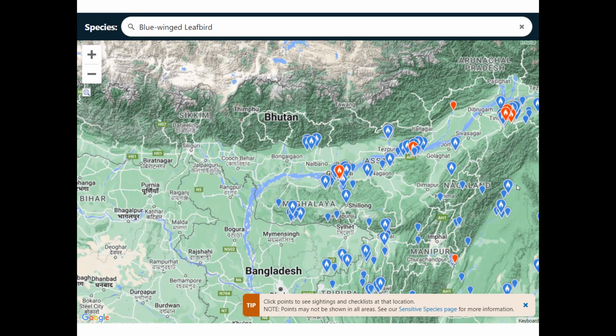Is it there in the riverine forest? Okay. It's there in Guwahati and those areas, but not sure about Kaziranga. Okay, we'll check Kaziranga out. Maybe the hills. Yeah. Okay, let's see.